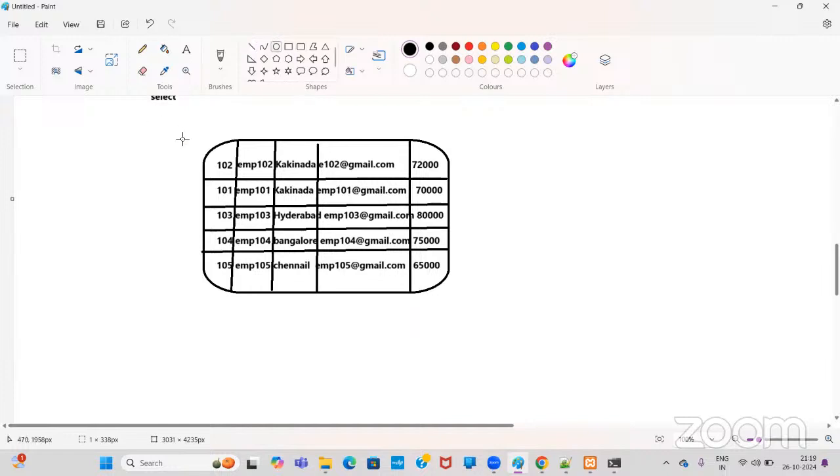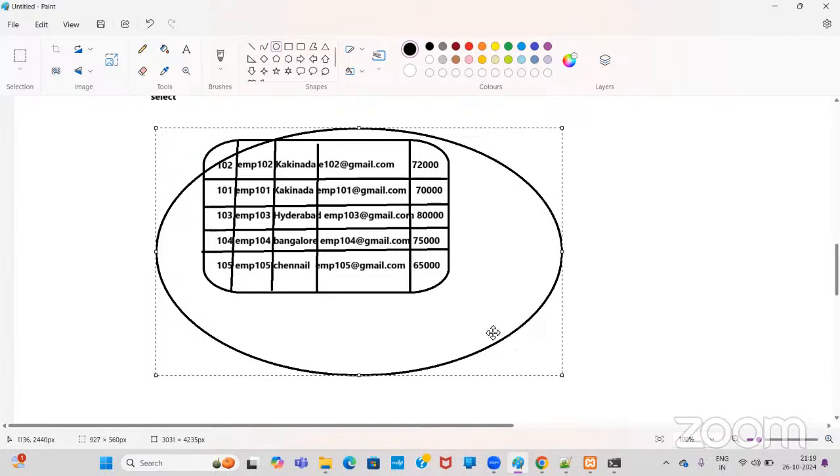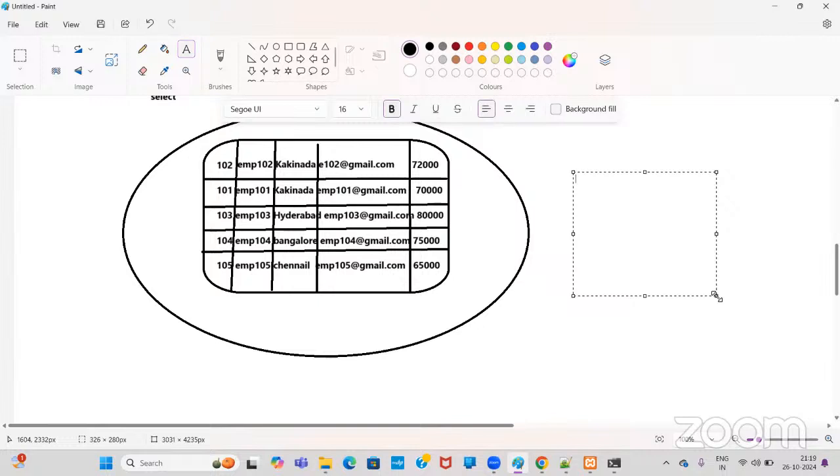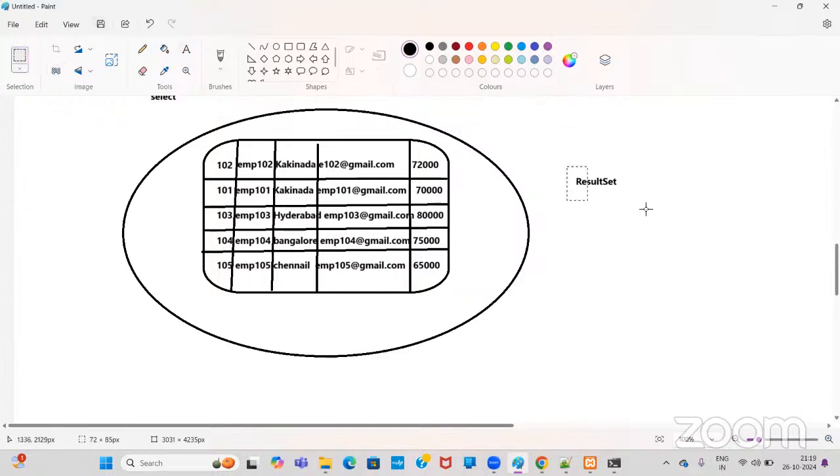So the entire thing is called the ResultSet object. So what is a ResultSet? ResultSet contains the data which is retrieved from the database.